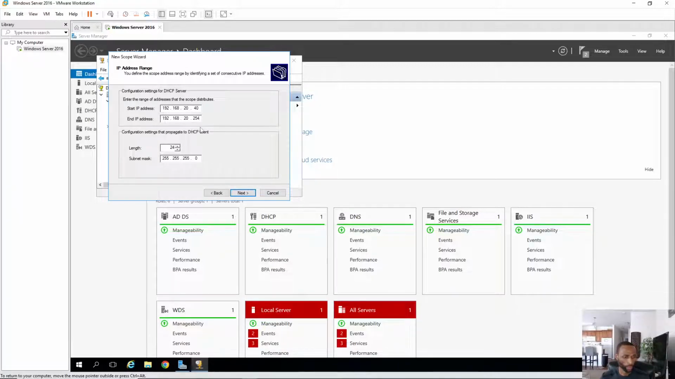So obviously we are not going to do so many computers that will go to 254, but we are going within the range of this, which we will use for the deployment. So we are done with the start and finish IP addresses. We click on next.